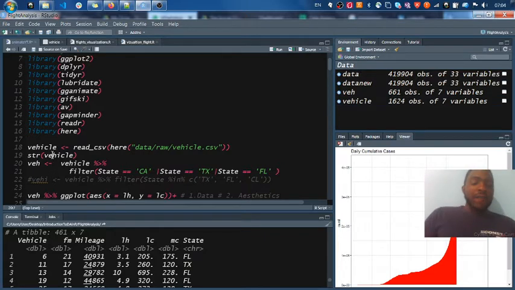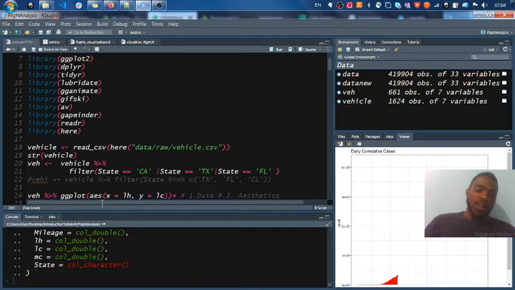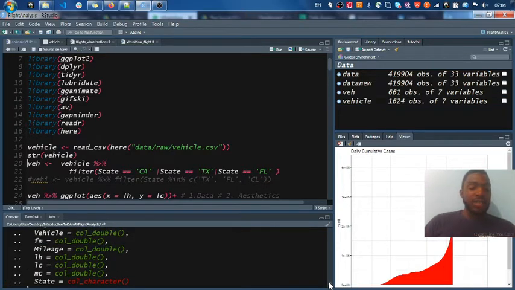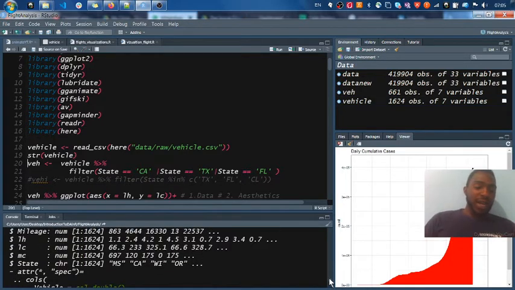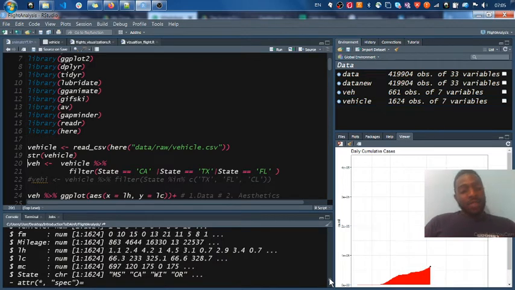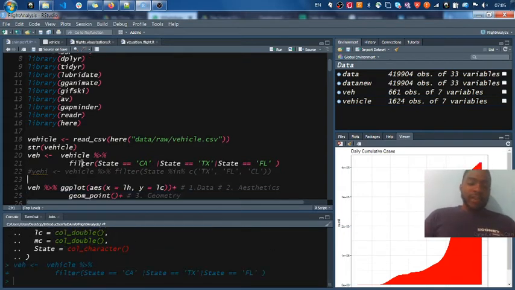So STR means the structure of the data set. If we run this code for STR, we see how the values are coded. Like this one is a double, and a character. Then it also shows you how num is numerical, and character vary, how each of those values are loaded into the data set, right? So we've done the filtering.